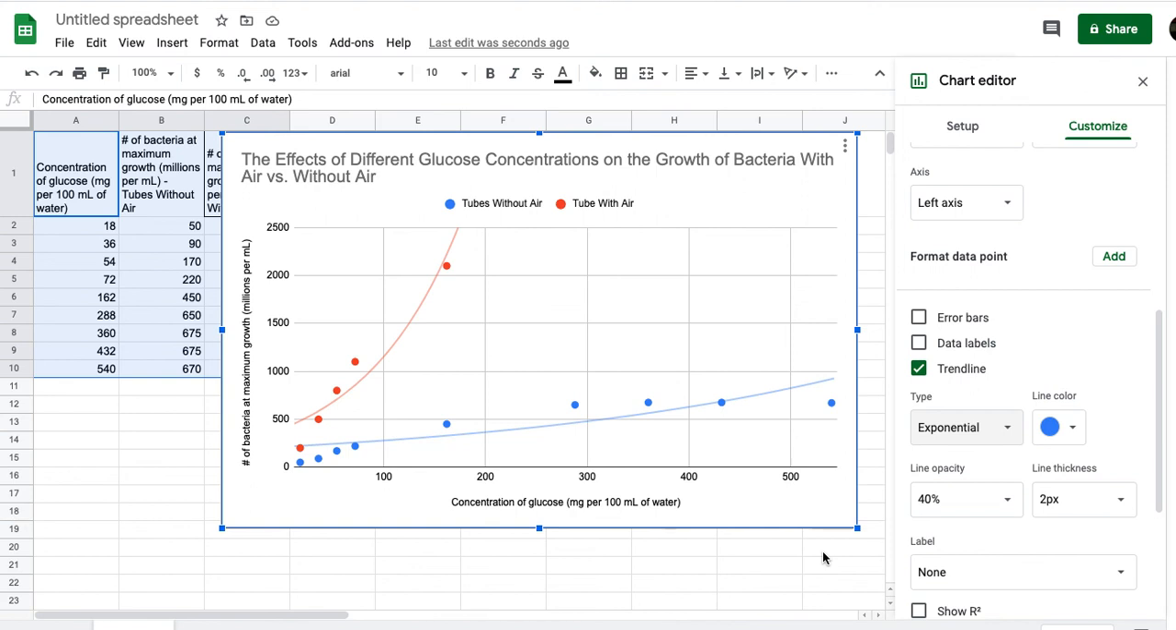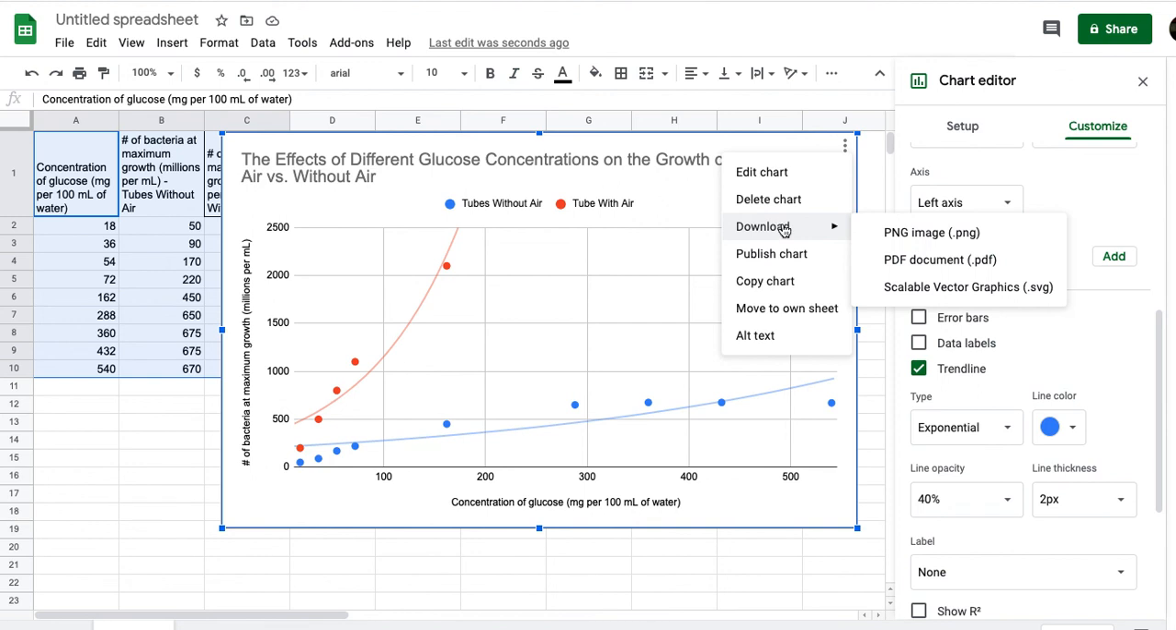If you need to download or cut and paste this chart into anything else, you can do that from these little dots up here, these little ellipses, or it's called a hamburger menu. By selecting it, you can download it here, and you can download it into an image file or a PDF file, whatever you need.